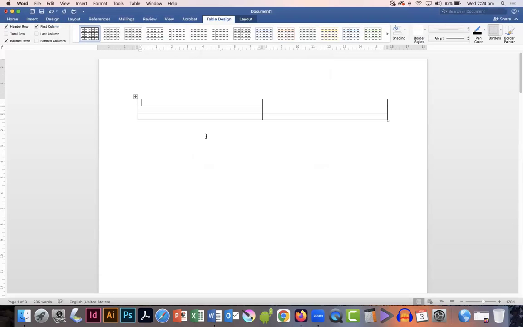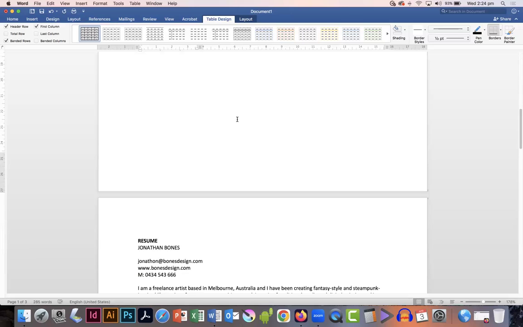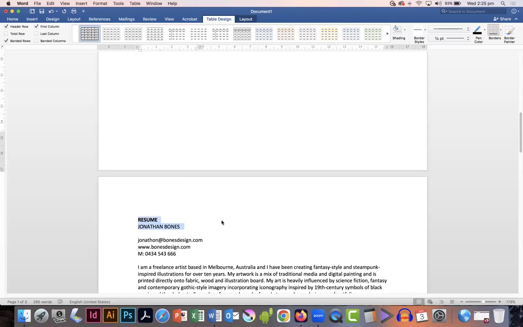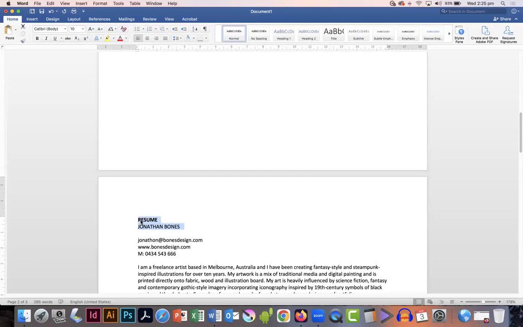All right, and you get something that looks like that. Now, I'm going to drag that line in the middle to here because I want one column to be skinny and the other column to be wide. And then I'll just go and copy and paste the text as I want it. So that's the first bit.